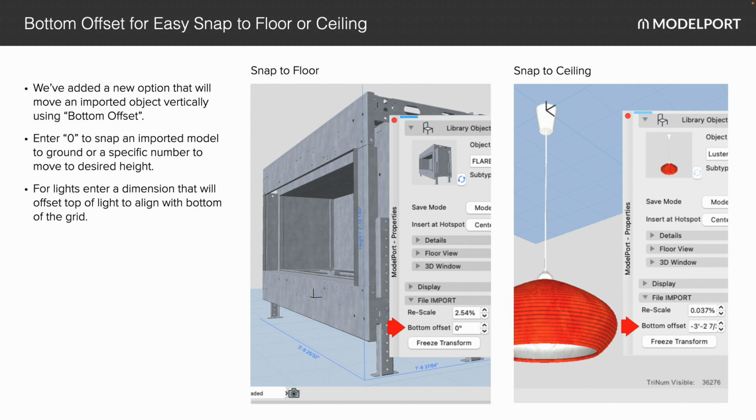So we've added a new option called bottom offset. All you do is type 0 to snap it to floor. Very simple, very easy. Because if you type 0 in, then when you go to place it, it'll automatically be placing to 0, which is typically your floor level. You can always change that, of course, but that's what it's in relationship to.